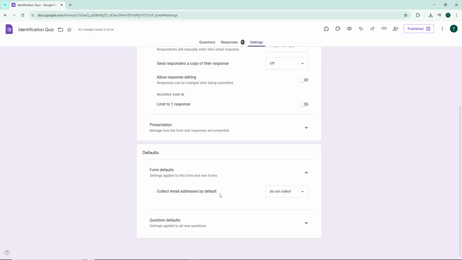Within Form Defaults, locate the setting labeled Collect Email Addresses by Default. Click the drop-down menu and select Responder Input once again. This step is important because it ensures that any new forms you create in the future will automatically have email collection turned on, so you won't have to repeat this process every single time.